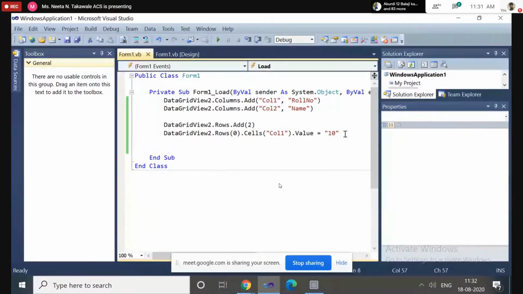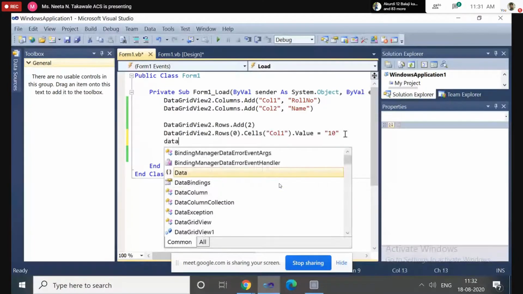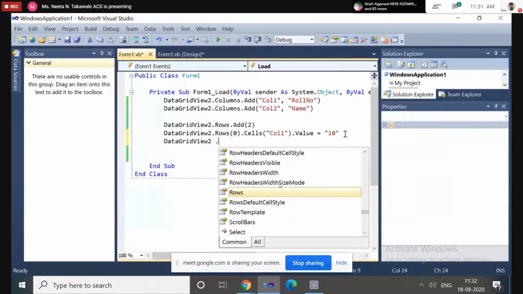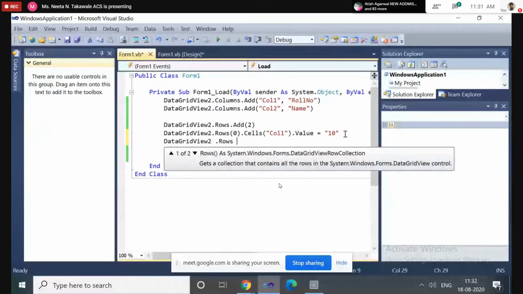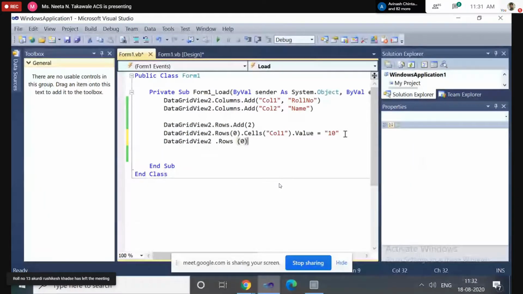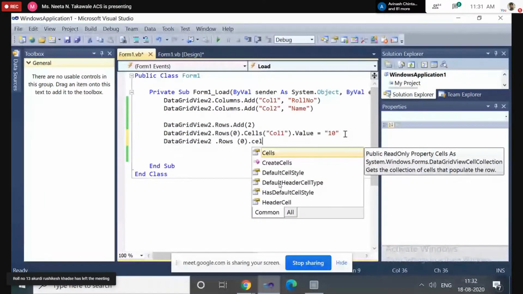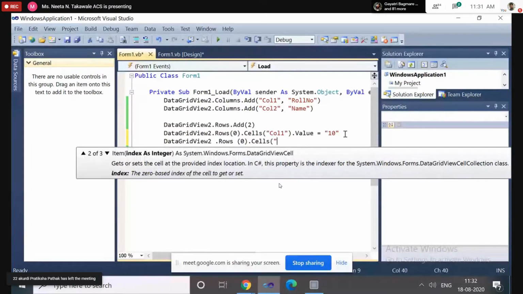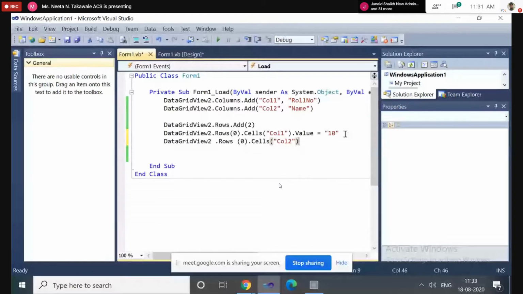Okay, so next we'll add the value for the second cell. So DataGridView2.Rows... Now same row, okay, sales. Same row, but we want to insert a value in the second cell, and that second cell is referred to by the name col2. Okay, so its value is equal to name, suppose ABC.